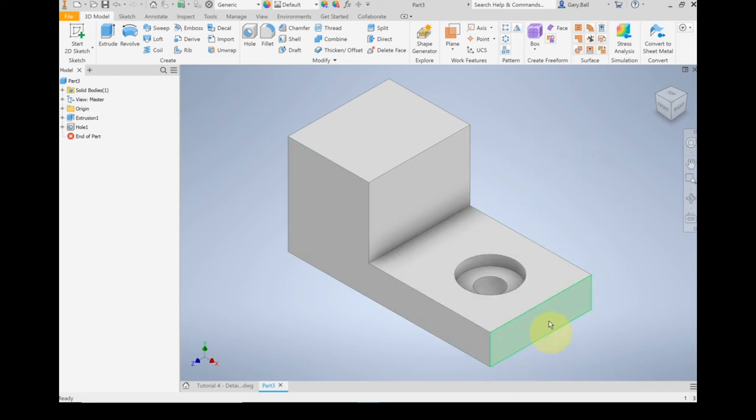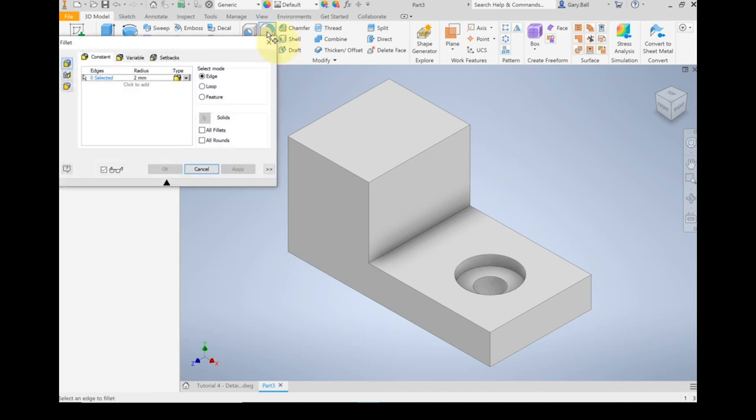Next step, I'm going to round off these corners with a fillet. So go up here to the fillet command. I'm going to pick this corner and that corner. And I want to use a 15 millimeter fillet for that. So I click on radius, 15. Got a much larger fillet now. Perfect. Hit OK.